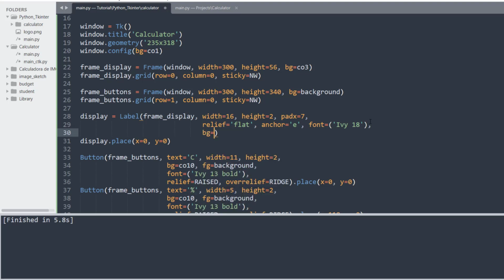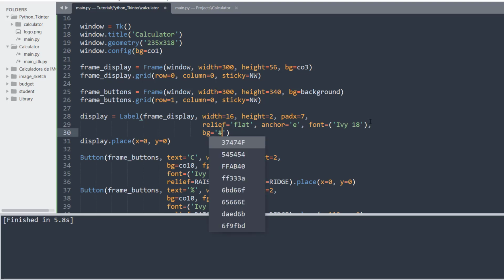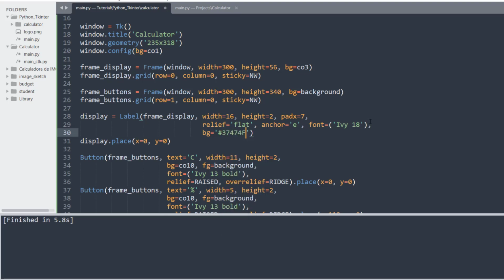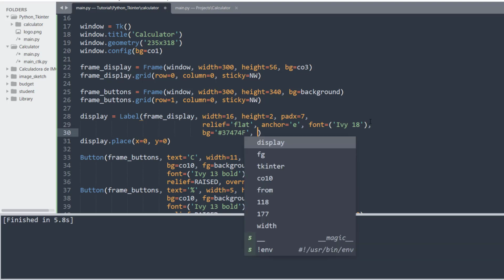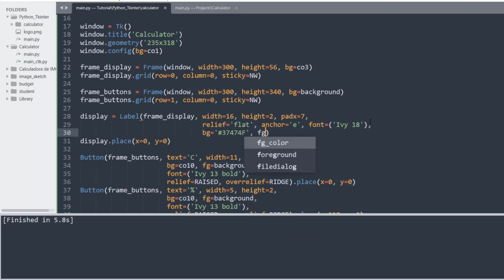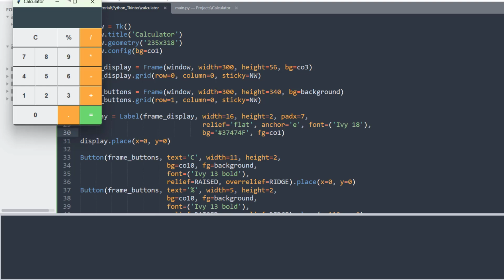So background color will be, let's use this color, cardinal, 37474F, this one. Okay, 37474F, comma, and the last one, let's use fg, which will be core 1. Okay, core 1, save. If I run this, boom, now we have our display here.